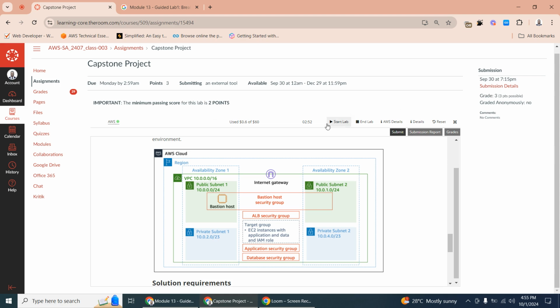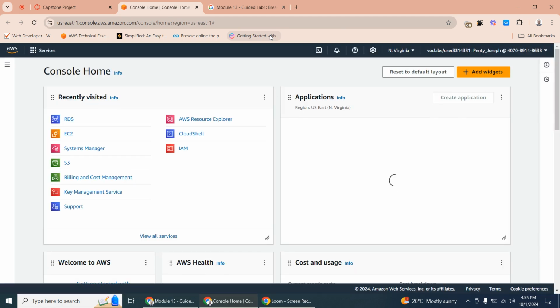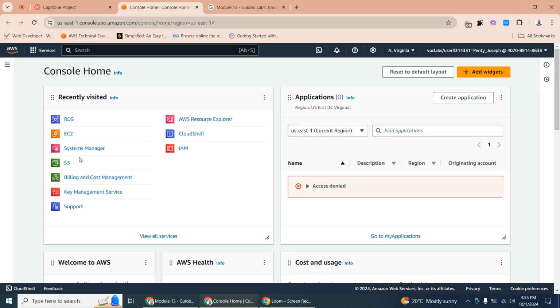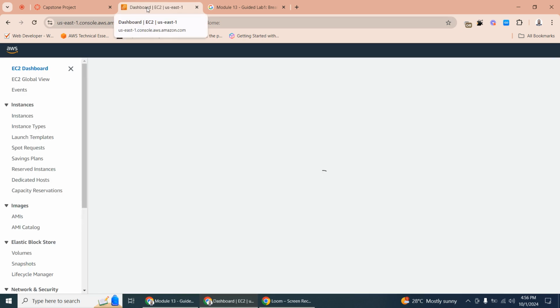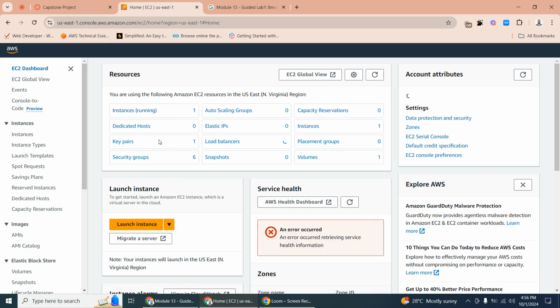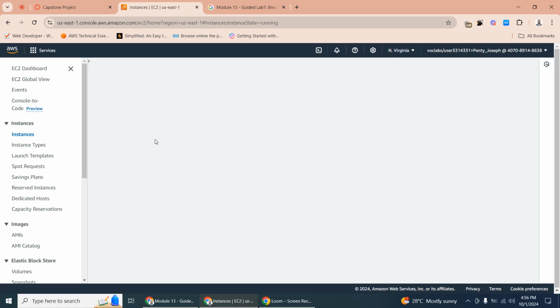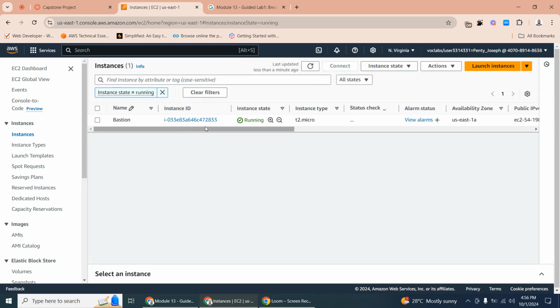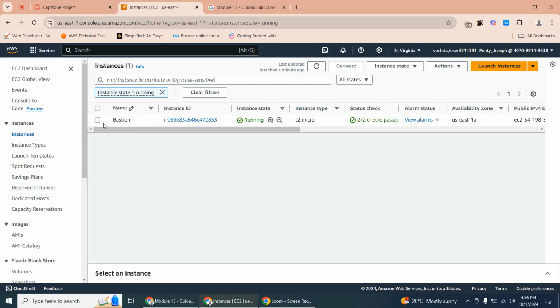Without wasting much time, let's start the lab. I've already clicked on start the lab and allowed it to load, so it's now available. I can click on AWS to log in. Okay, we are supposed to have an instance running, so let me see if the instance is available. Yes, there's one instance running by the name Bastion.